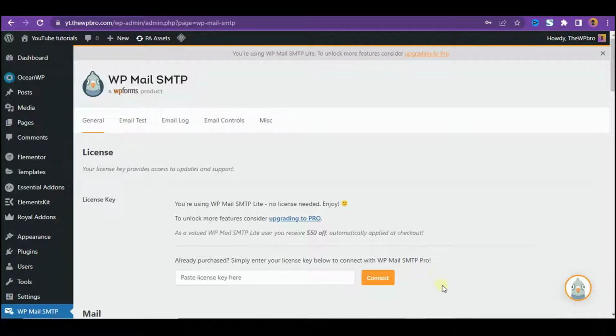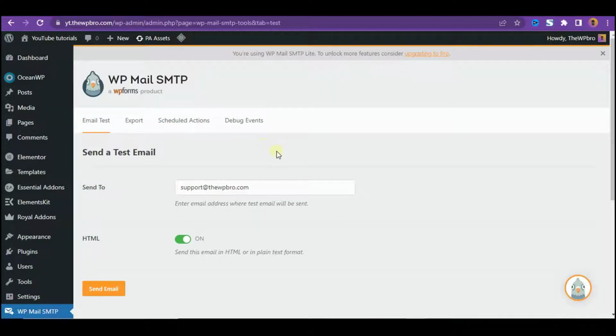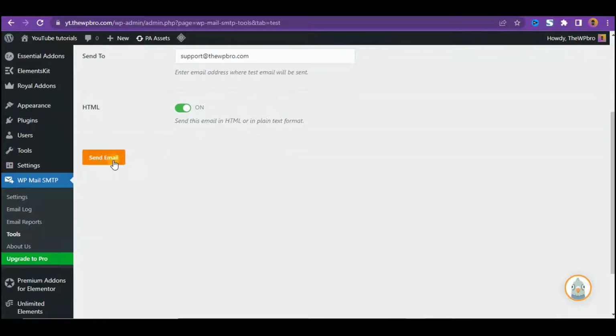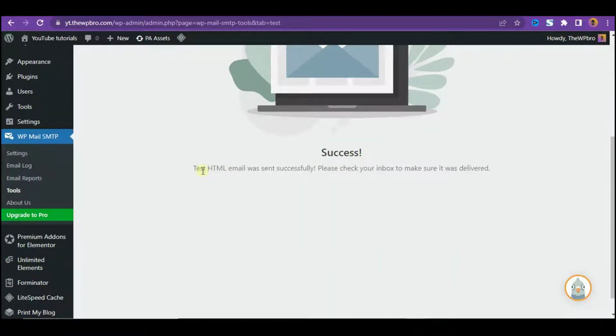We want to know whether this plugin is really working, so we need to send a test email. Come down to the second aspect here and click on it. Here we're going to send a test email to this email address, and then I'm just going to click on send email. Okay, it says success, test HTML email was sent successfully. Please check your inbox to make sure it was delivered.